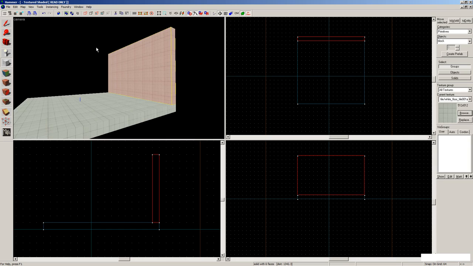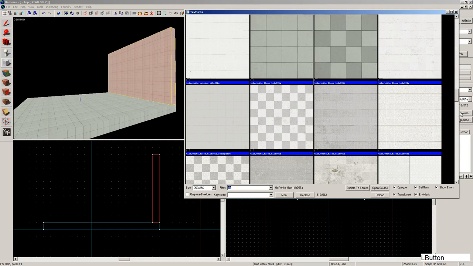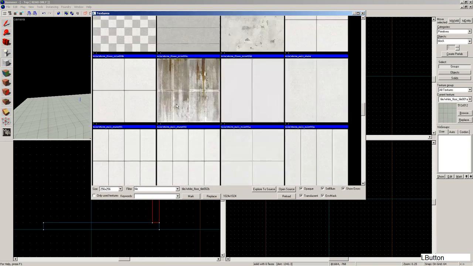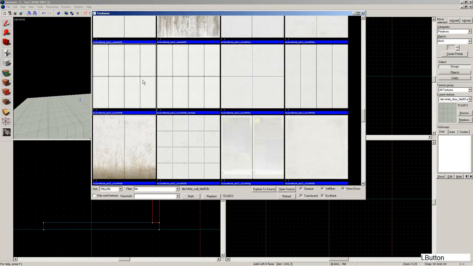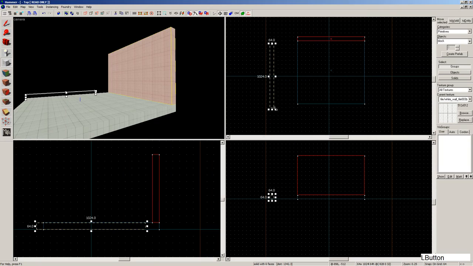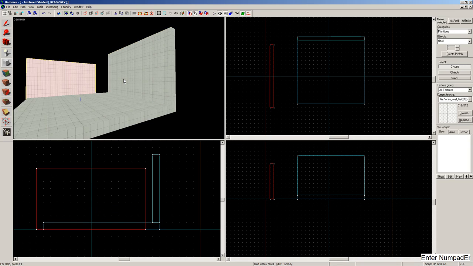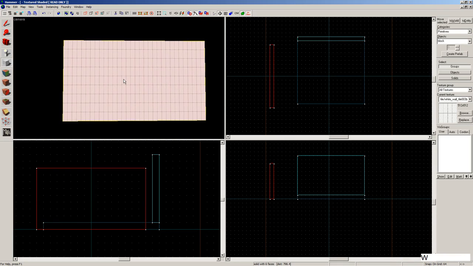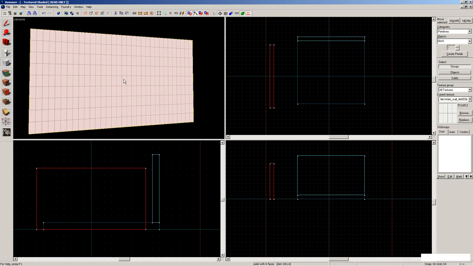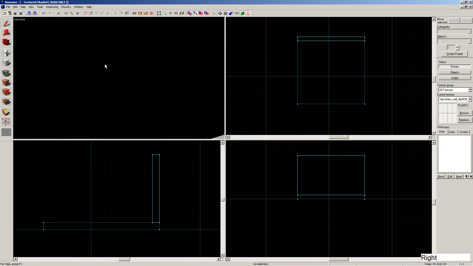Let's say we go back into textures in here and we select this texture, and we create a piece of geometry, let's say over here, and then press enter quickly. We can see since we've selected that texture, it's automatically going to appear on all the geometry we create from now on. So I'm just going to delete that because we don't need that.